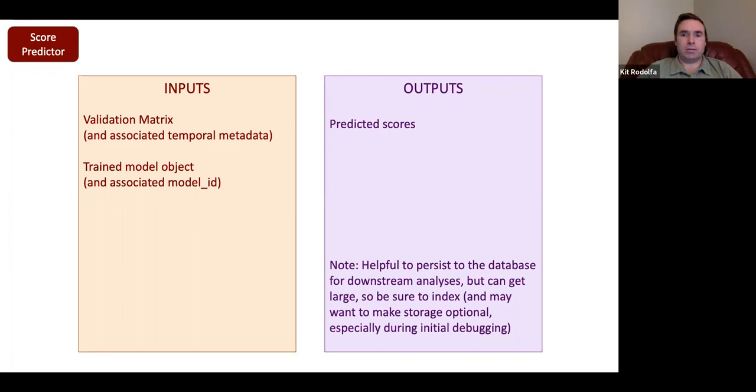A couple of notes here. Again, it's super helpful to persist these predicted scores. If you're running large grids over particularly large sets, for instance, like in turnout where you have 10 or 12-ish million people in your validation matrices, this can get very, very large very fast. So, you may want to make storage optional, especially while you're debugging and iterating on those things, and then only store once you have a first set of refinements.